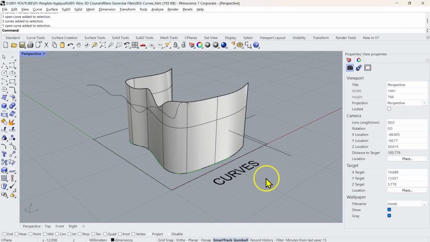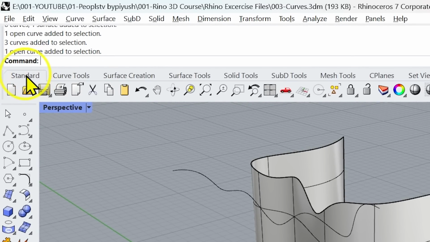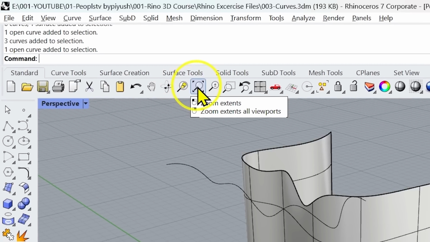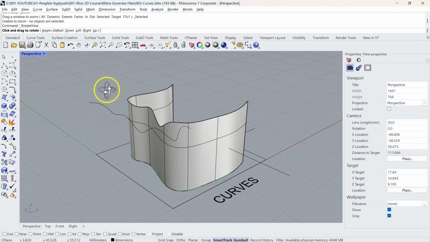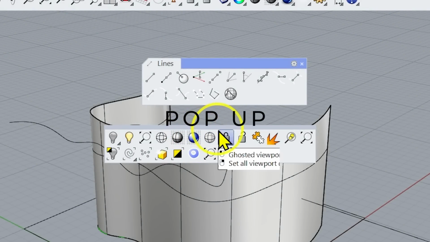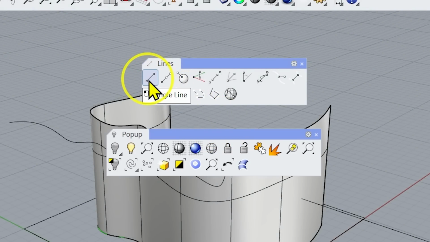You will also find these tools under the Standard tab in the horizontal bar. These were the basics of navigating in Rhino. We will cover more of it with the help of practice exercises. Another handy shortcut I will tell you before getting into exercises is known as the Pop-up.